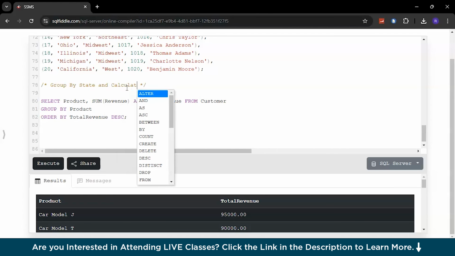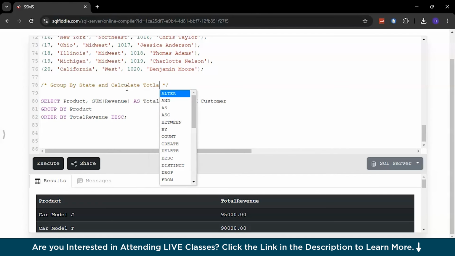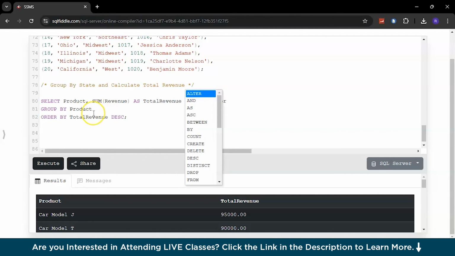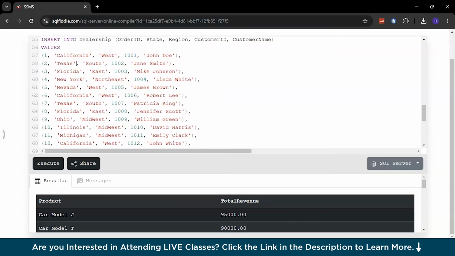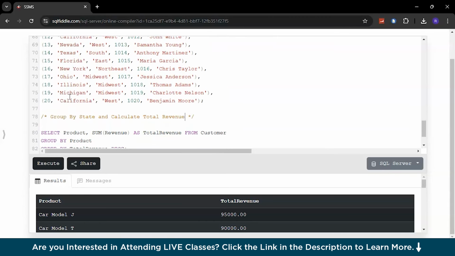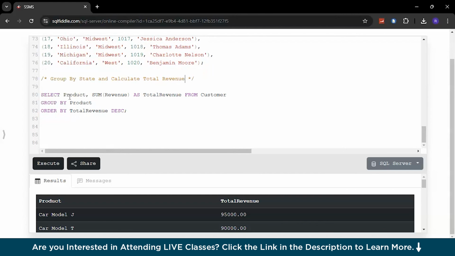Okay. Now let me type down group by state and calculate total revenue. There you go. Now let's try to edit the same query. Now we want state-wise revenue, and we want it from the customer table, right? We want to join dealership for this particular one, because dealership is the one which has some details for it. So the state data, right here you can see we have inserted state data, California, Texas. So we want the state data, which is present in the dealership table. So we also want to perform a join there.